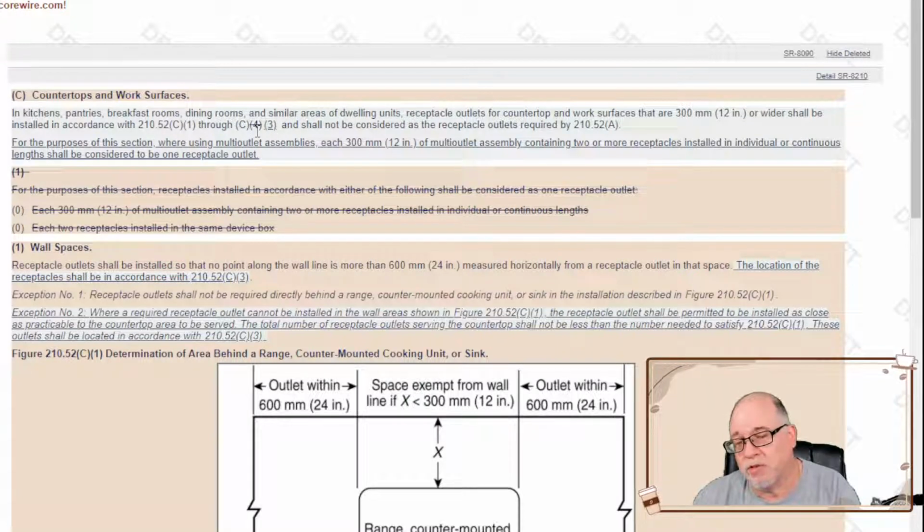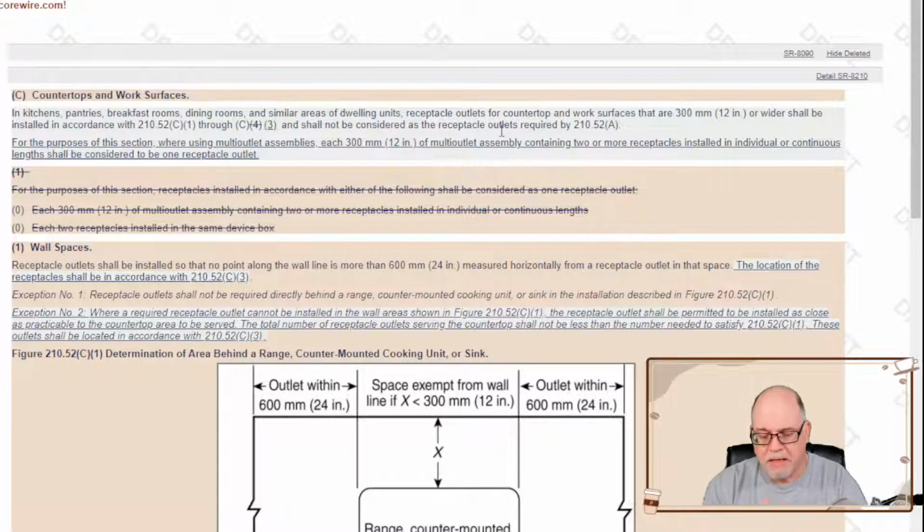So we lost one. It was a C4. Now it's only C1 through C3. At least that's where we're at right now. And shall not be considered as receptacle outlets required by 210.52(A). So this is saying that the countertop receptacles required by 210.52(C)(1) through (C)(3) cannot be served by the wall receptacles that are required around the room, and vice versa. So the whole purpose here of C is to establish the receptacles that are going to be serving the countertop and work surface. So this is just kind of setting the tone, and nothing changed there.